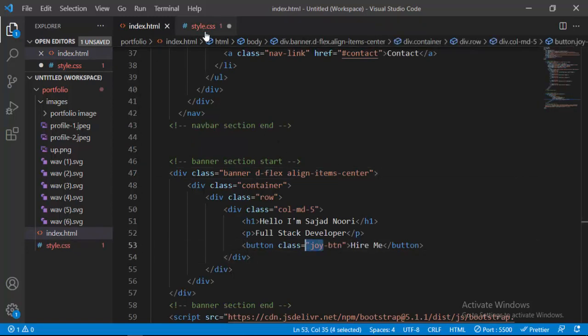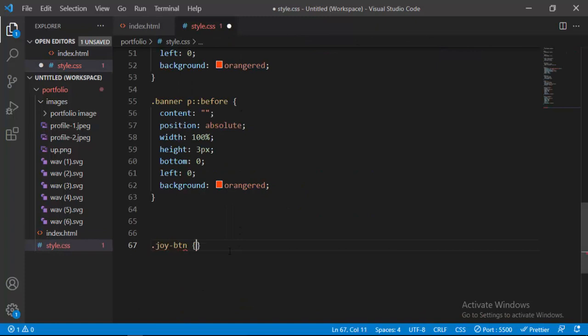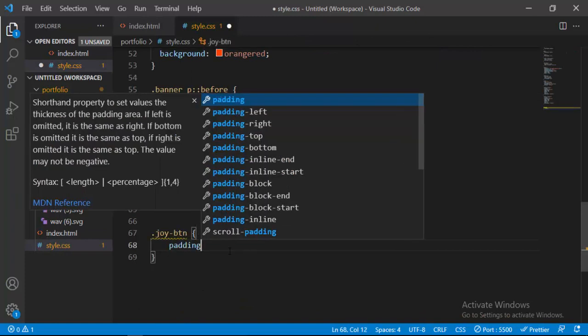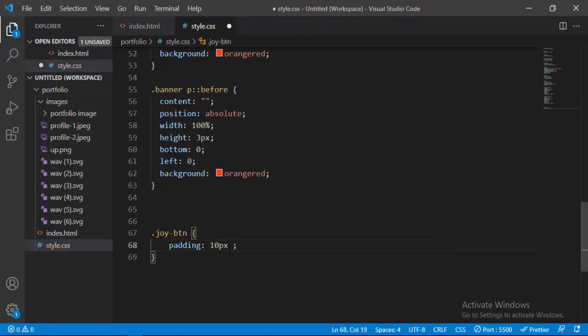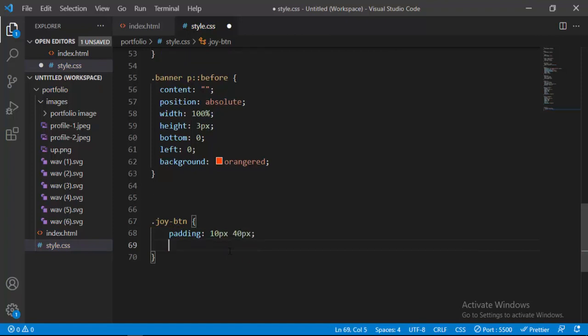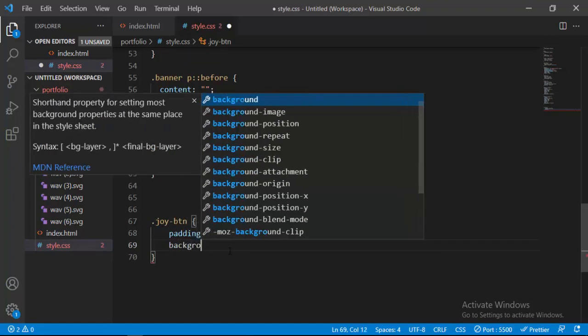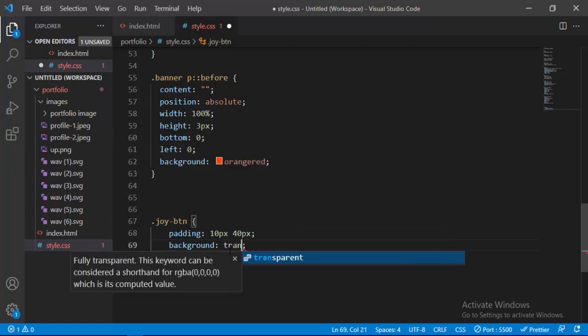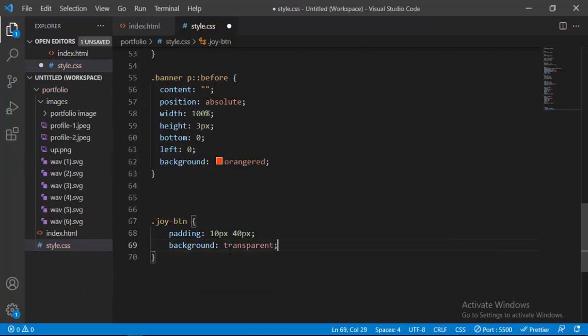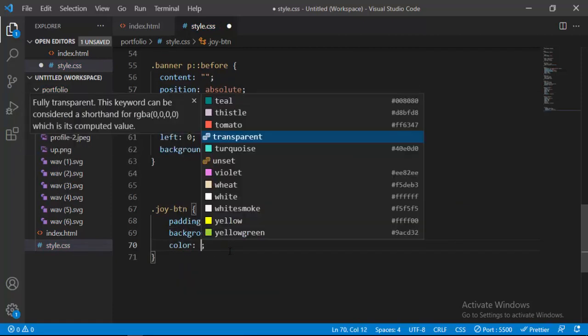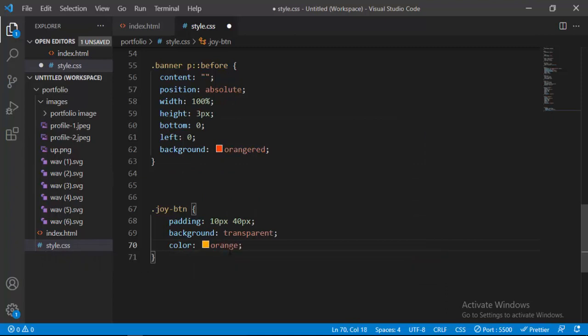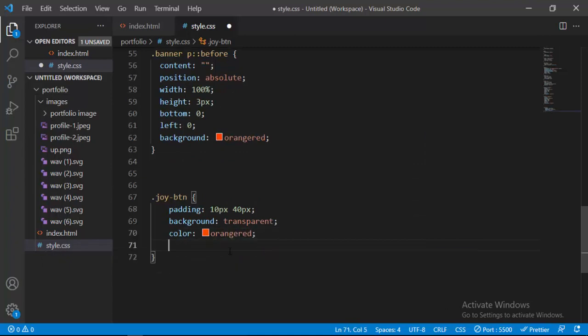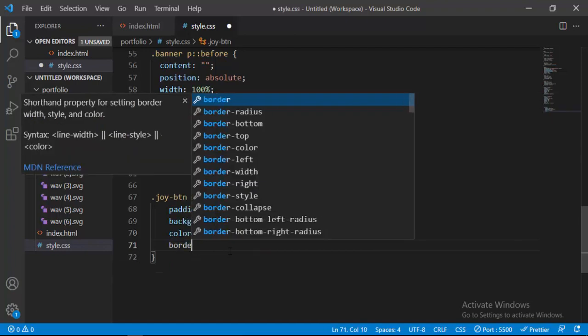So after getting the JoyBTN, here I'm gonna give it a padding which is 10 pixels from the top and bottom and 40 pixels from the sides, and its background is transparent, so I just say background transparent, and then its color is orange, and actually it is orange red, not just orange. I haven't used orange here.